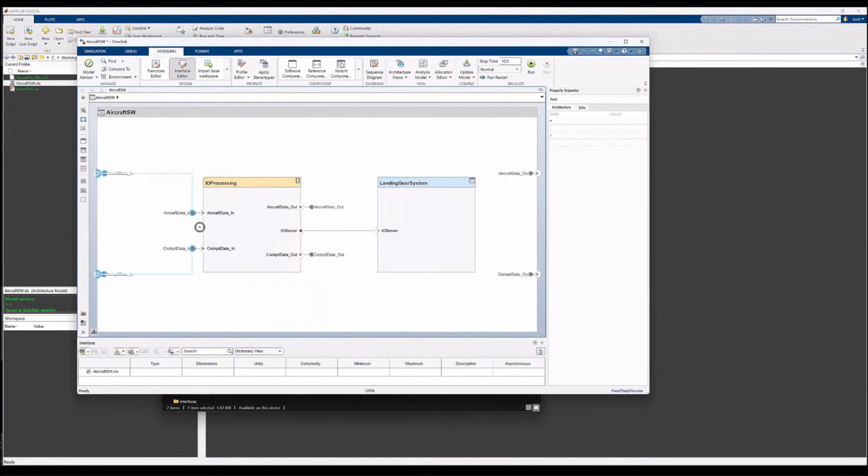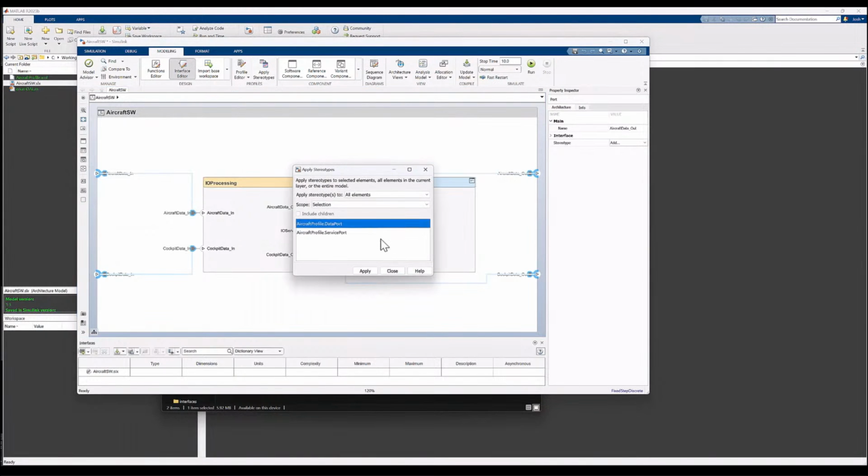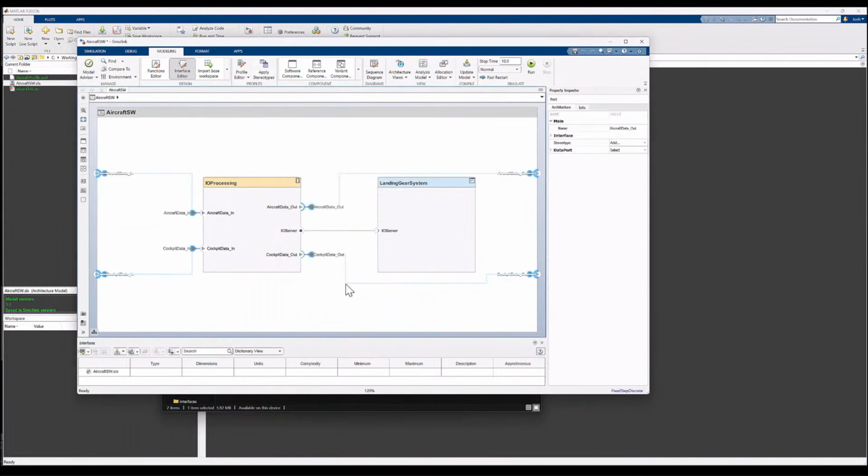You can also select multiple elements and apply stereotypes at the same time using the Apply Stereotypes button on the top. So I'll classify these as data ports. And then finally, I'll apply that service port stereotype to my I/O server so that I can see my styling there. Now it's really easy to see what kinds of connections I have between these components.